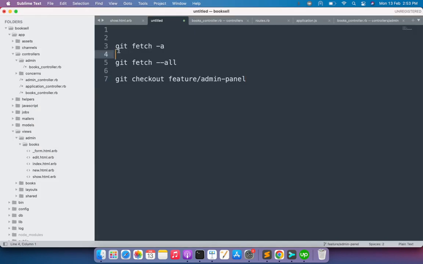If you are on the main branch for now, what you can do is git fetch -a or git fetch --all. This command will fetch all the remote branches into your local system, and then you just need to do the command git checkout feature admin panel, because this is the branch where I am doing this stuff. So you can keep your project updated with my changes. Okay, so you can just check out the feature admin panel, and then you can start following this lecture.